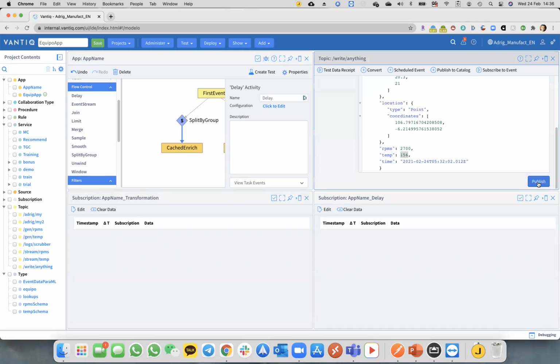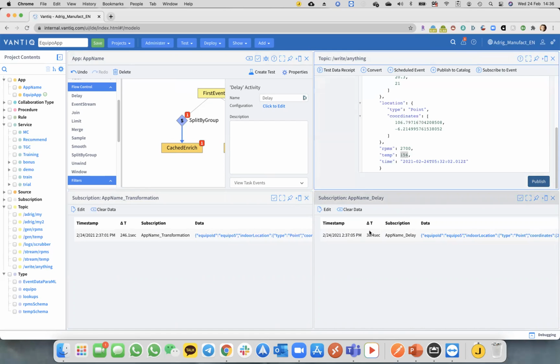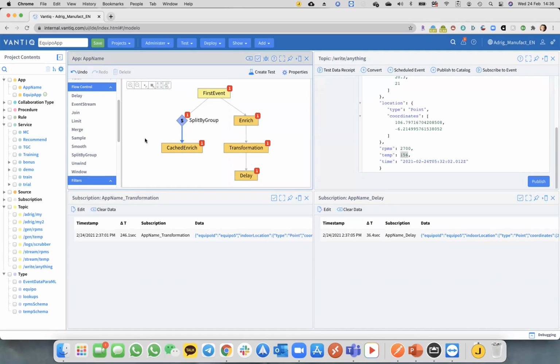Clear, publish. So you saw it here, 5 seconds later, you're gonna see it there. So it's basically what the name says, delay. Event stream, I'm gonna talk about it later. Join. So you can do a join between 2 events.